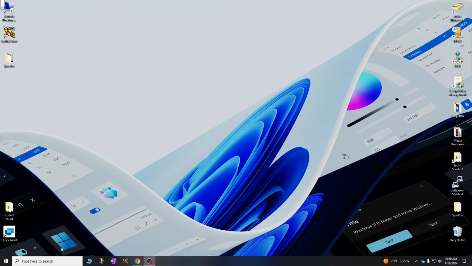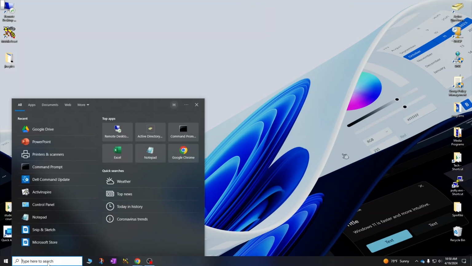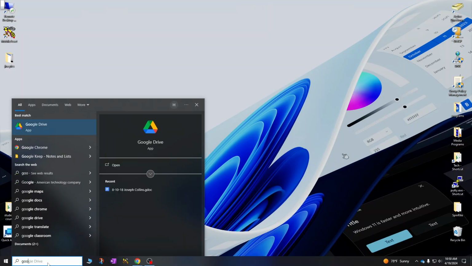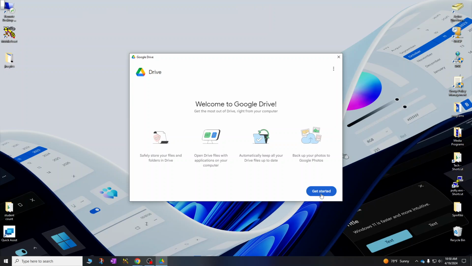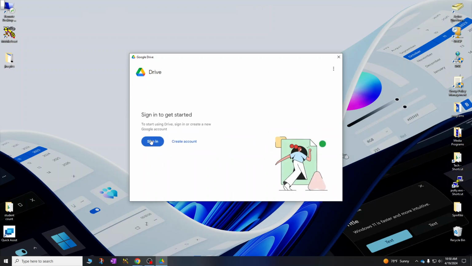So the first thing you're going to want to do is find Google Drive and sign in if you're not. So you just type in Google. It'll start to pop up. You'll see Google Drive here. It'll pop up to this screen. You want to go ahead and get started. You want to sign in.